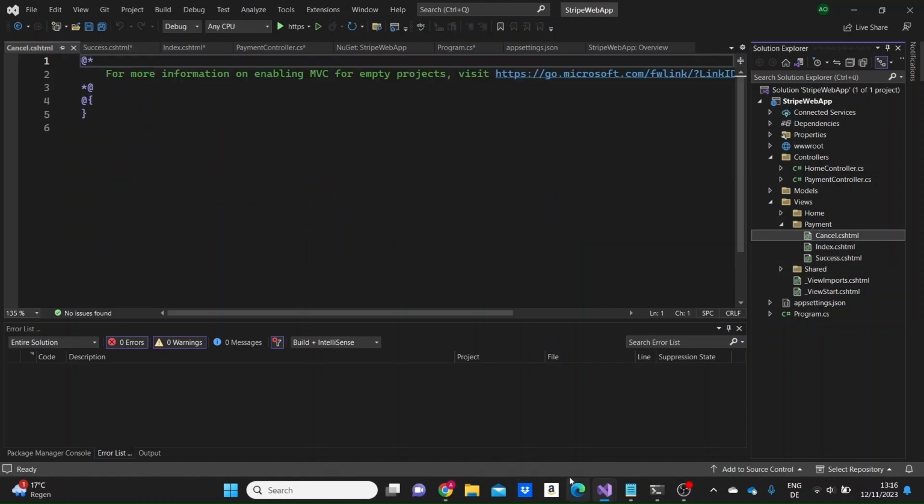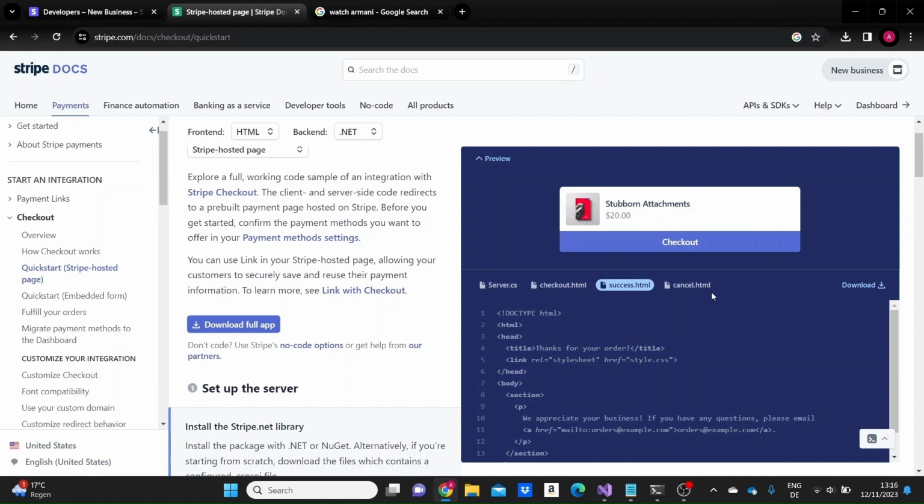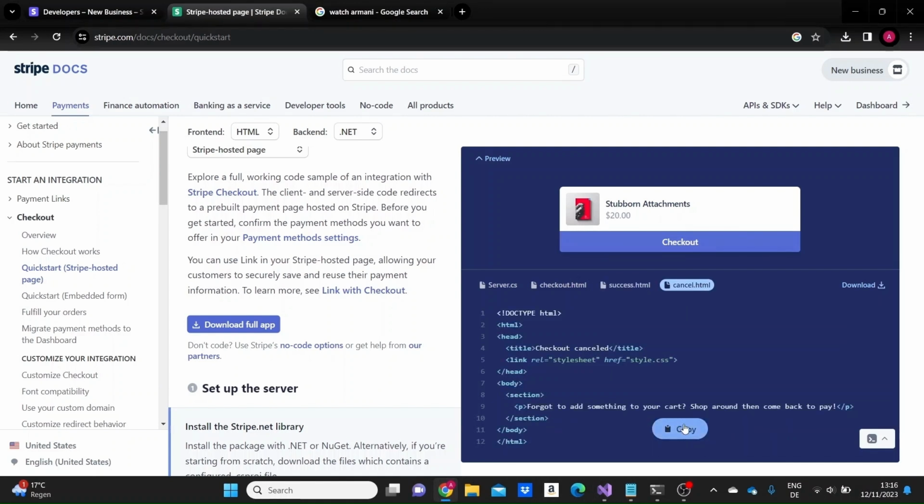And in the cancel.html, I'm just copying this here. So forgot to add something to your cart, shop around, and come back to pay or something. Okay, checkout cancelled.